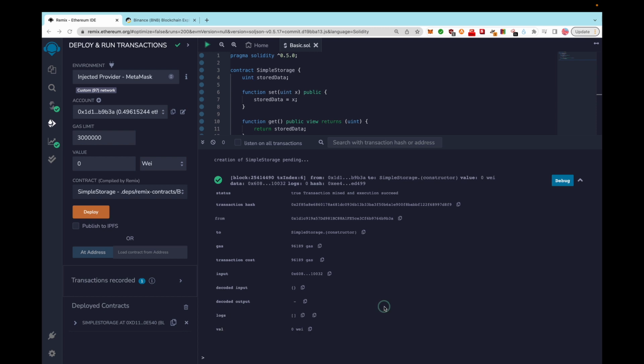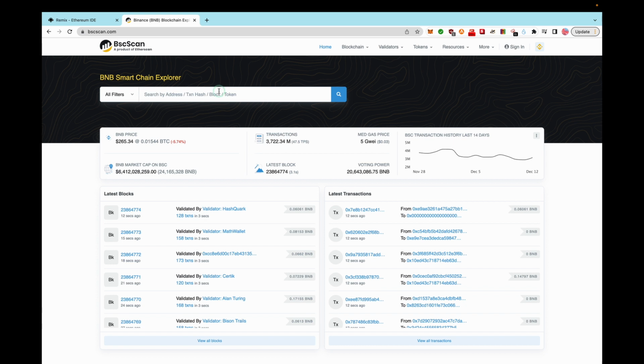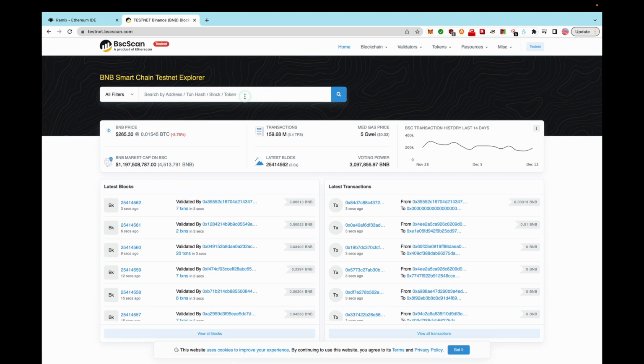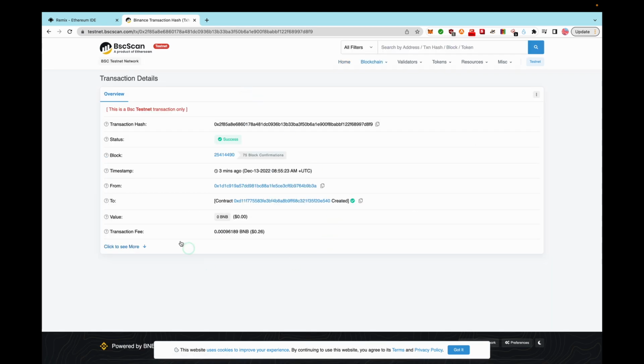So another way to verify that your contract has been deployed onto Binance Smart Chain is to copy this transaction hash and go to BSC scan to view this transaction. Remember to first change your BSC scan network to testnet. And then query for the transaction hash that you copied. And as you can see, this is the valid transaction and indeed the one that you executed earlier. Take note of the field called to here, which tells you the address of the contract that you deployed.